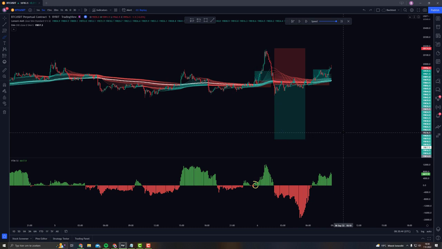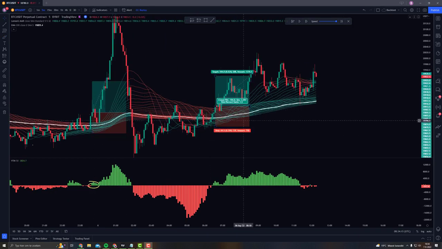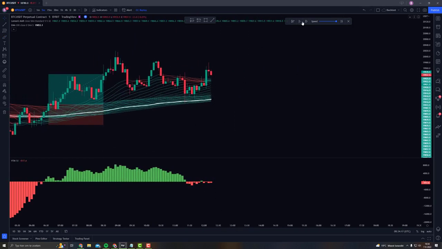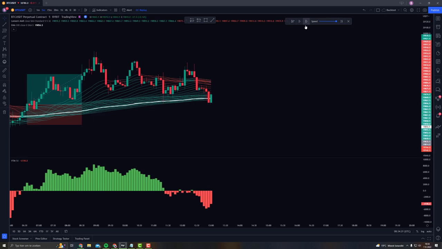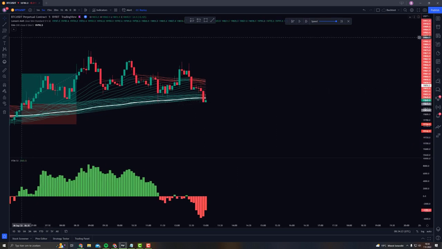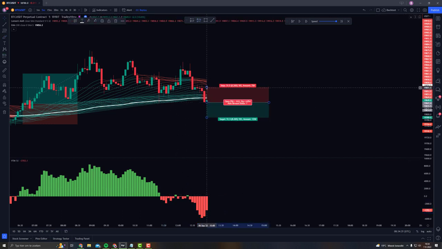But let me show you a valid short position right now. So after my last two long positions, I'm looking now for a short position. So if I keep going forward, you can see actually that everything meets right here. Everything is red, even the ribbons, and the trend meter is also red for a while. So you're seeing more bearish momentums. So that's where we can take a short position.